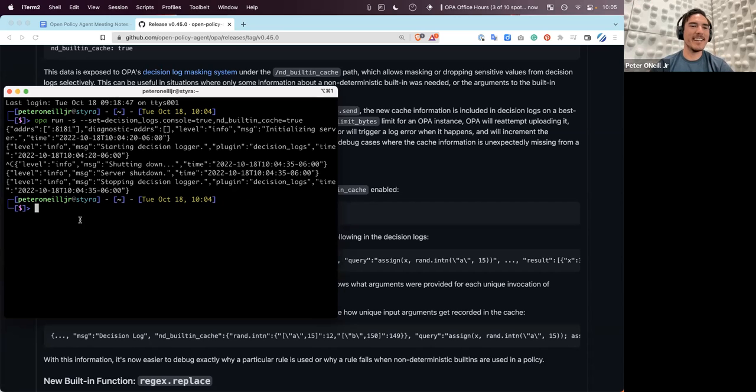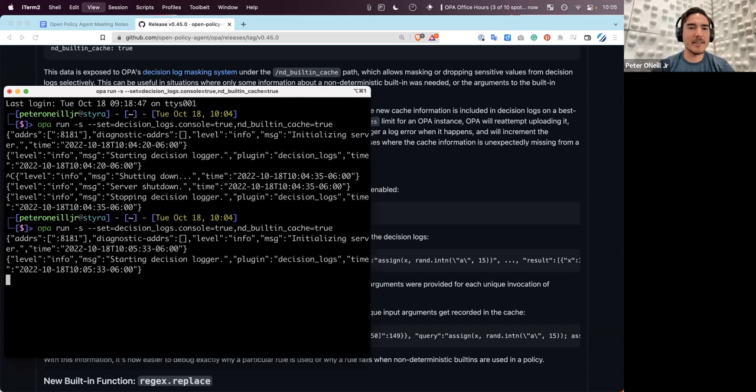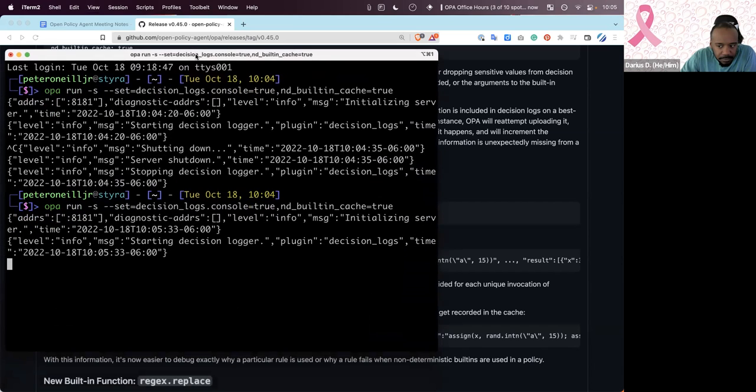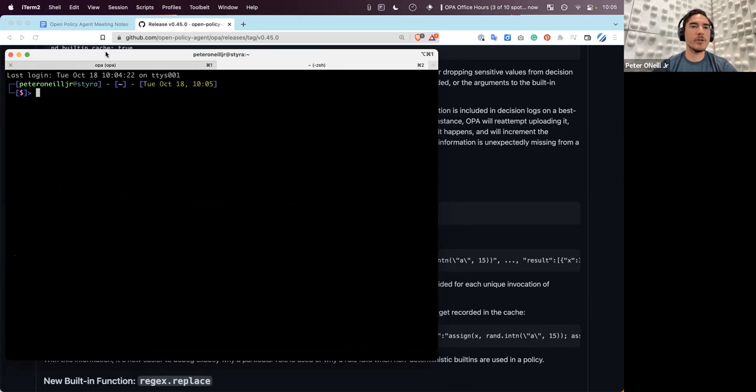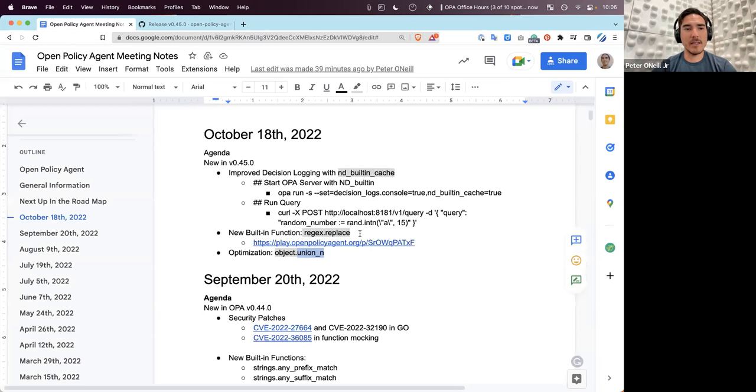Cool. All right. Sorry. You're all good. Let's see here. So we're going to start this OPA server. You guys can see this screen, right? Yes. Cool. All right, we're starting the OPA server. This is OPA run to start it as a server, and then we are setting this extra flag here. This flag is saying to turn on the non-deterministic built-in cache. Then we go to another terminal, and I drop this in the meeting notes.